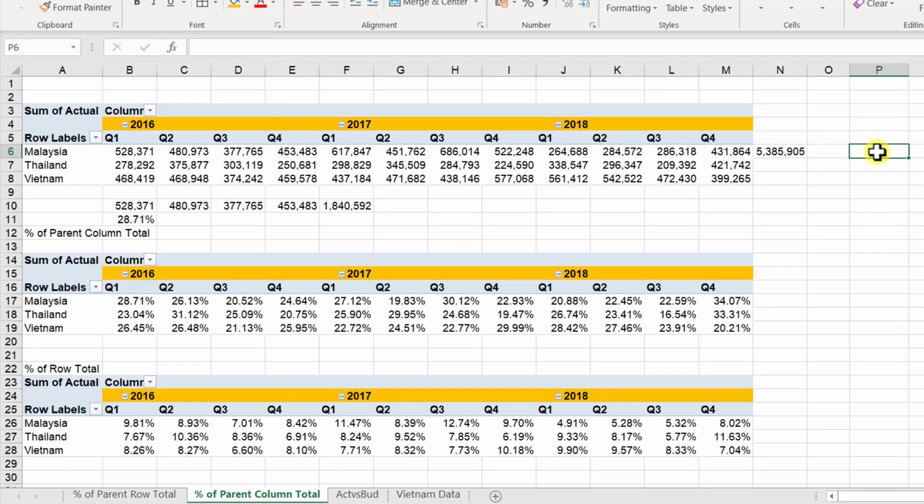So we can take a look at this, right? So click on this B6, divide by this figure, it's 9.81%. So which is this? So does that make sense that you want to know 9% out of a different year, right? Probably not, right? Because they are of different parents. So we don't use that. Instead, we use the percentage of parent column.